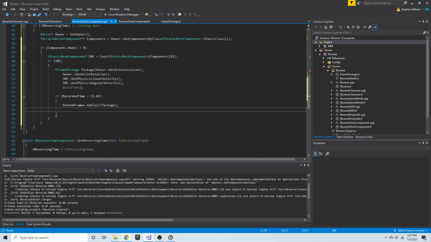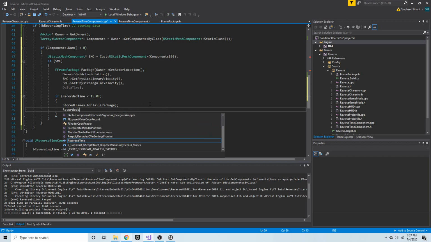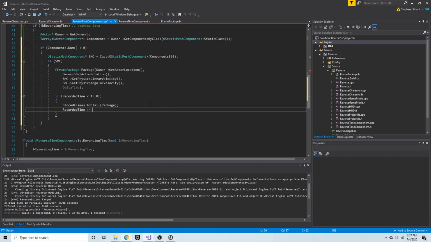So once we add a frame package into our double linked list, what I'd like to do is take our recorded time and increment that by delta time. So that way, every time we add a frame to the list, our recorded time expands by the amount of time stored in that frame package. So that way we know exactly how much time is stored in our list.